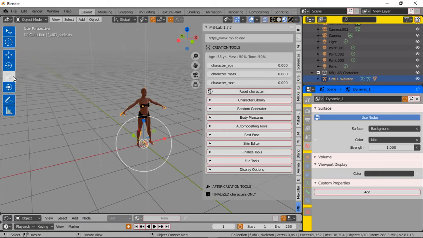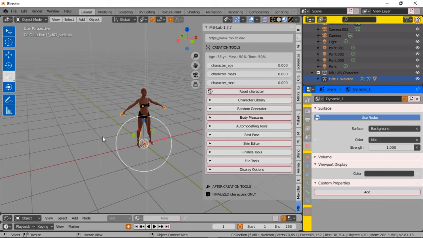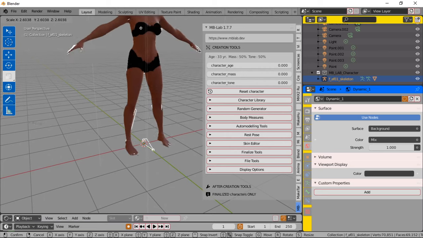We're going to scale. Now what I did was choose the scale option, or you can press the S key on your keyboard. So you can do Shift S, I believe. No. Just press the S key. All you need to do is press the S key and you can scale it out.